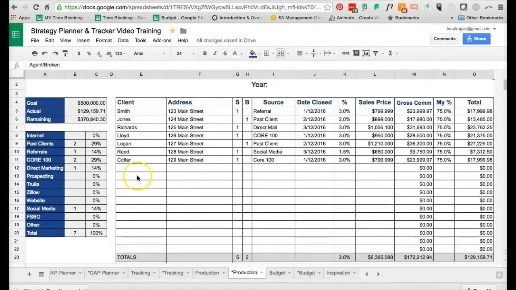So what you're going to do when you get a client is enter their name or their address, however you like to keep track of it. You can add either or both. Then you're going to add if they're a seller or a buyer. Now, sometimes they may be both, and that's fine too. You just put the number 1 if they're a seller and the number 1 if they're a buyer. And what that's going to do is show you how many sellers and how many buyers right down here at the bottom that you currently have or have had.